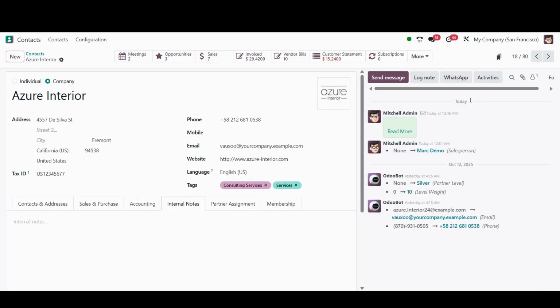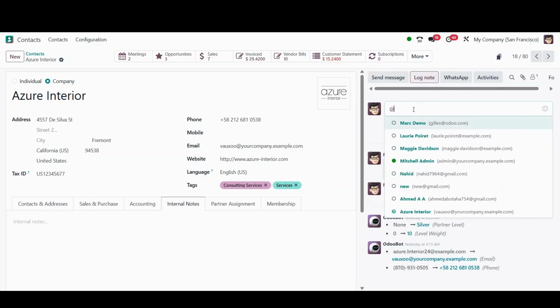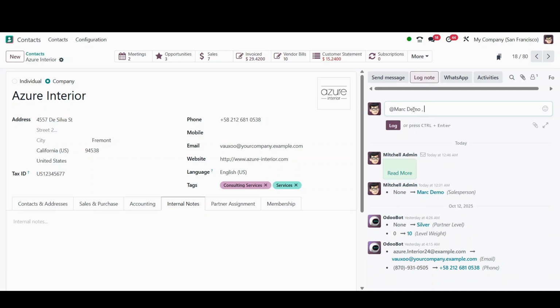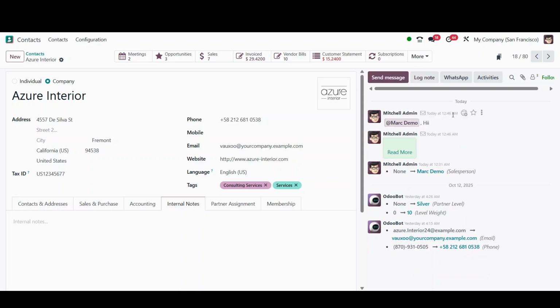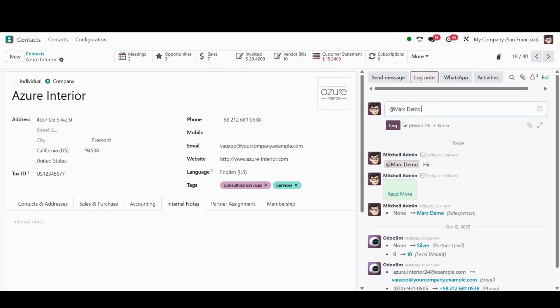2. Log note. Notes are for internal communication only. Customers or vendors do not see them. You can record observations, reminders, or internal discussions here. For example, @Ravi, please verify this customer's PAN number before confirming the sale order. The mentioned person receives a notification, keeping everyone aligned without sending unnecessary external emails.